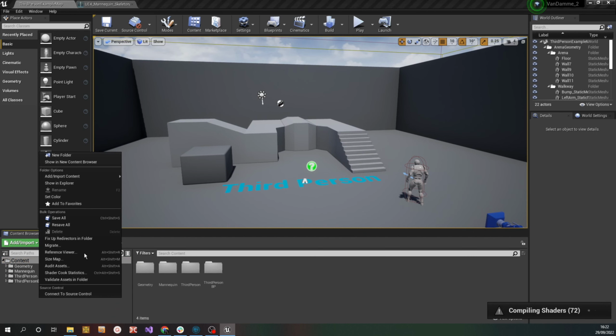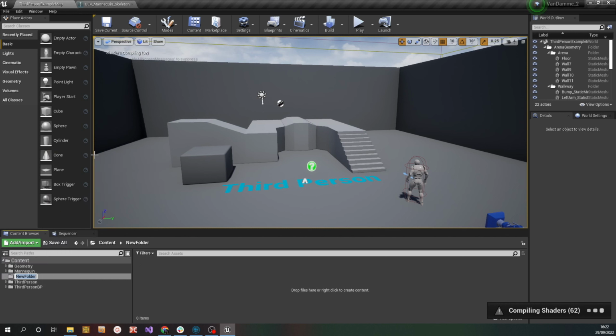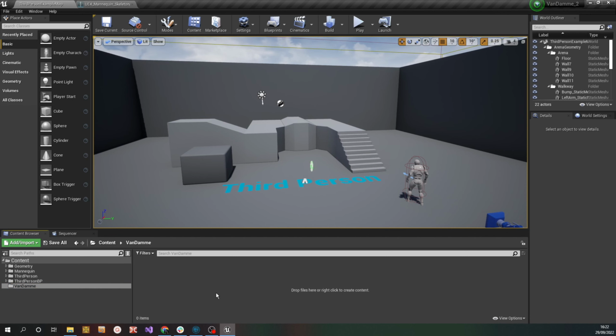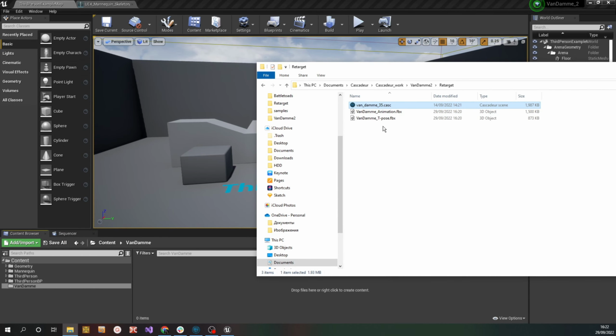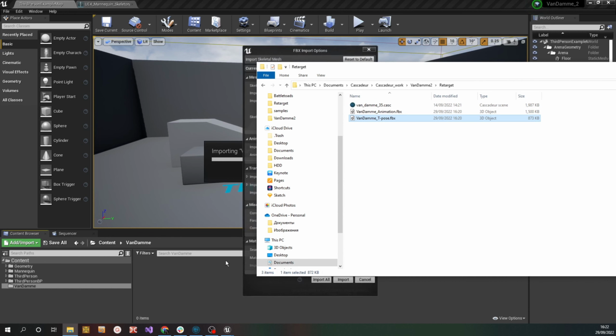Just select the content, create a folder, a folder separately from the Unreal character. The previous folder was lost somewhere. Okay. So we are in this folder, and now we just drag and drop here first the Van Damme T-pose.